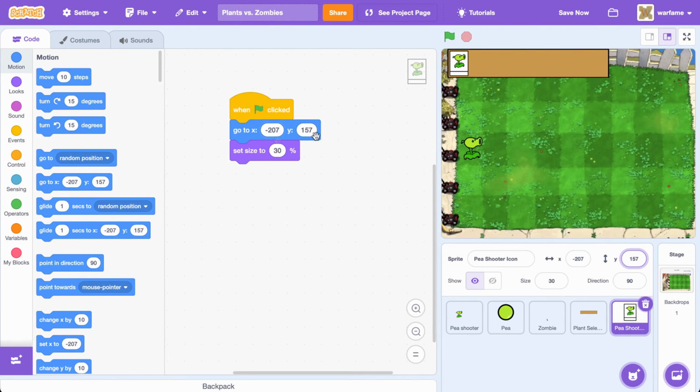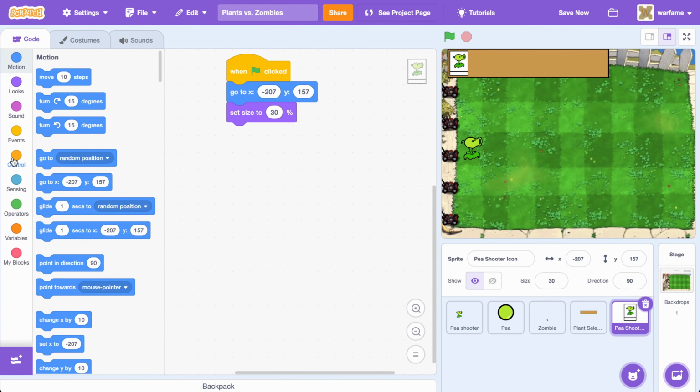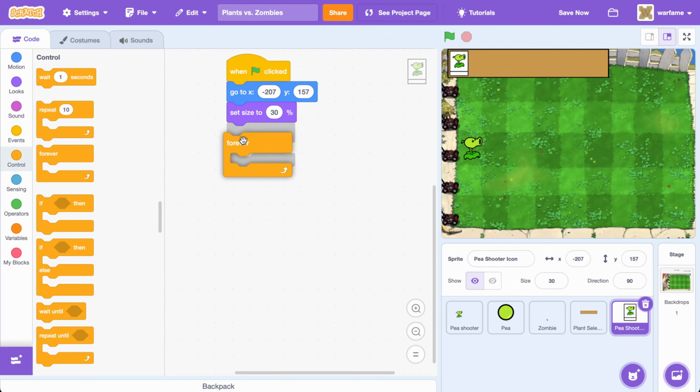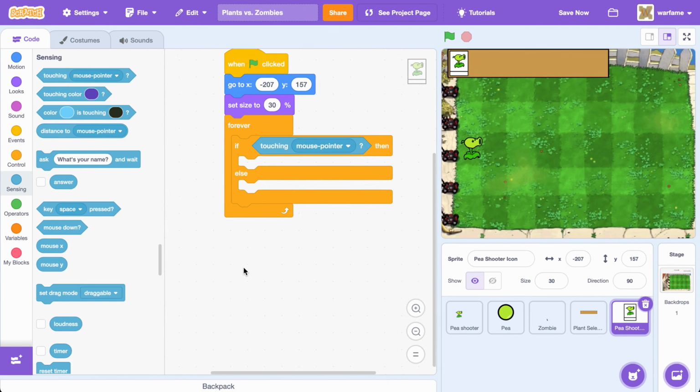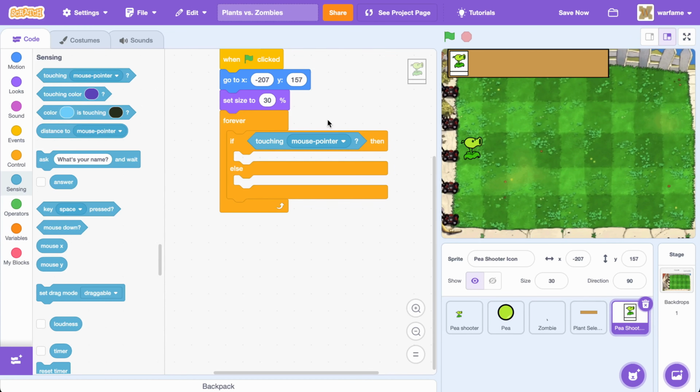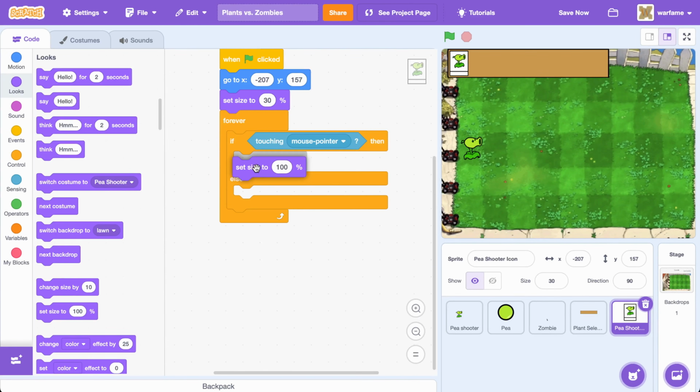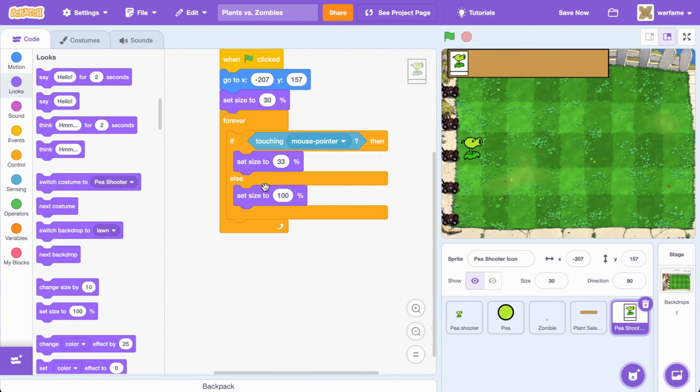So now I'm going to go to motion and drag a go to XY block, and these X and Y positions should match. So now we want this to interact with the mouse. So I'm going to first go to control and drag a forever loop and grab an if else and check if touching mouse pointer, then we want to do stuff. And let's make the icon a tiny bit larger once it touches the mouse pointer. So I'm going to go to looks, grab a set size to, and let's do something like set size to 33%. And else, if it's not touching the mouse pointer, let's just set its size back to its original size. So for me, it's 30%.